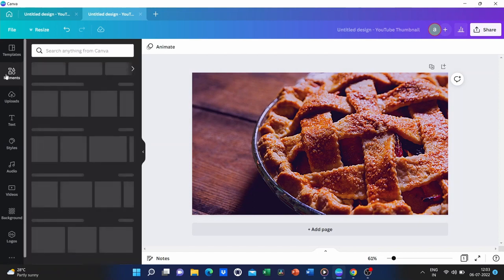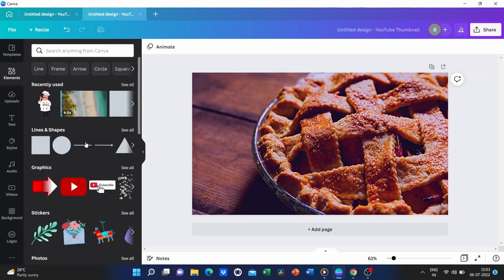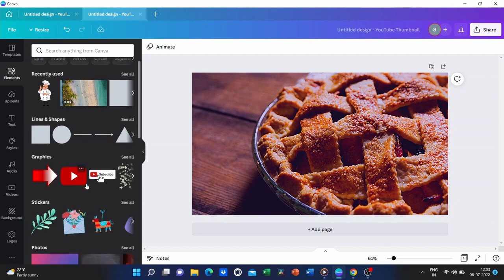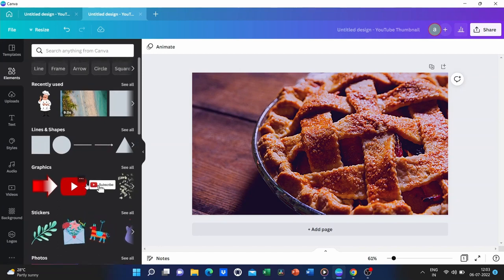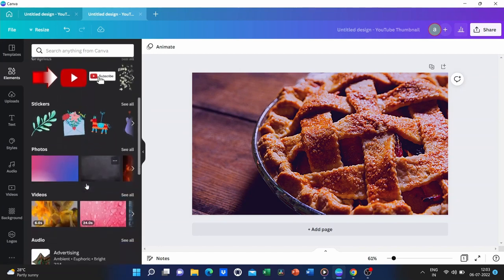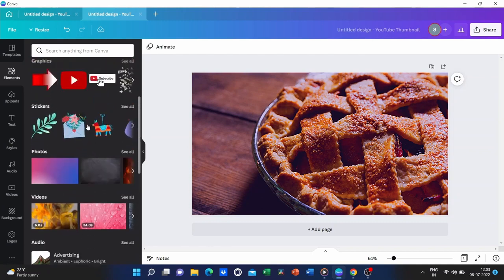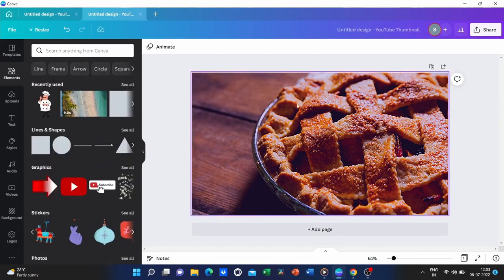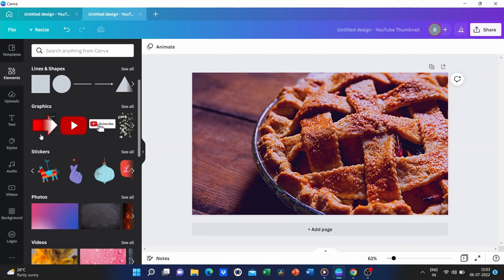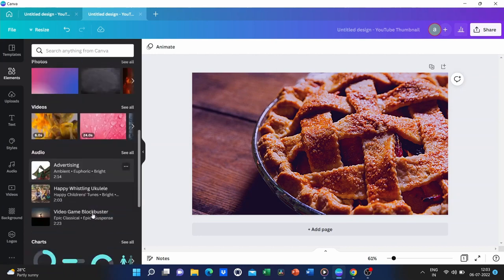Now we're going to be adding elements to this thumbnail that we've created by going into the Elements option. Okay, what you can see is there's a lot of different elements that you can add to Canva that are already available, some of which are even animated and they're all free to use, as you can see, because they don't have the Pro icon. So this is a really powerful feature.